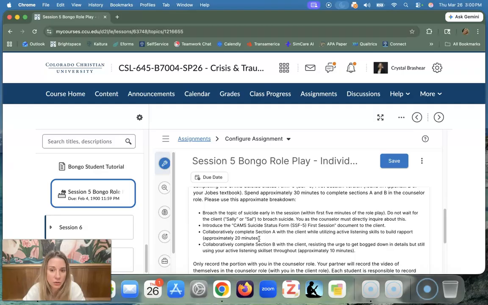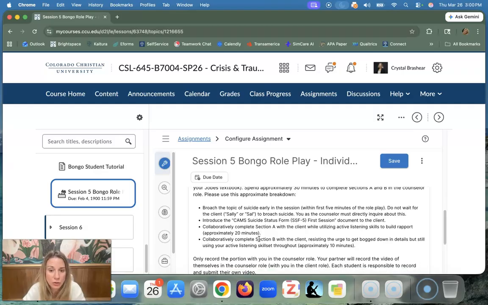And then just a few more guidance points here. Broach the topic of suicide early in the session, within the first 5 minutes of the role play. In other words, we don't need to see you spending 20 minutes of your 30 before, as Sally, the client, indicates that she may be considering suicide. Like, that's a waste of everybody's time. It's not a full waste because it's good for them to practice their skill set. They're certainly not going to get through the SSF in time if they wait till the end. So broach it early.